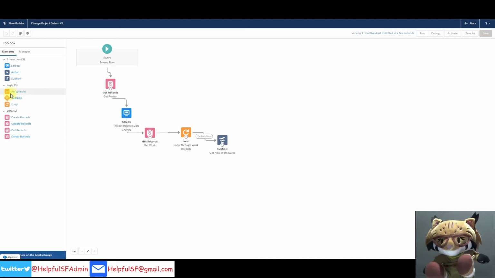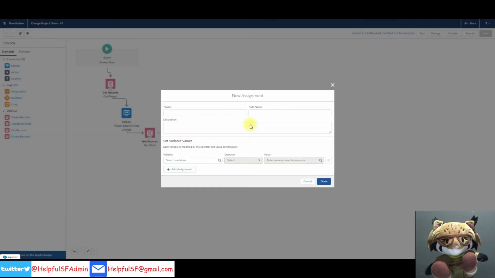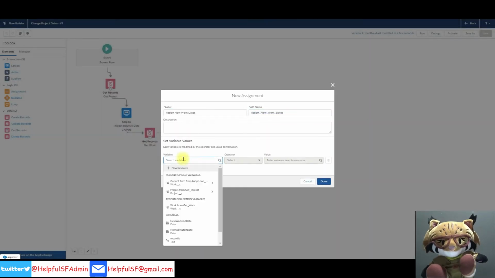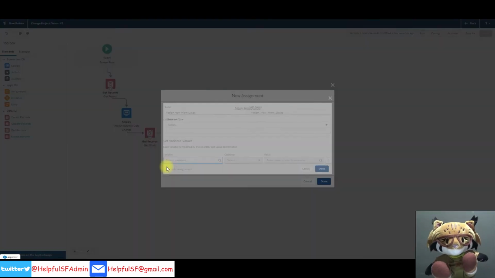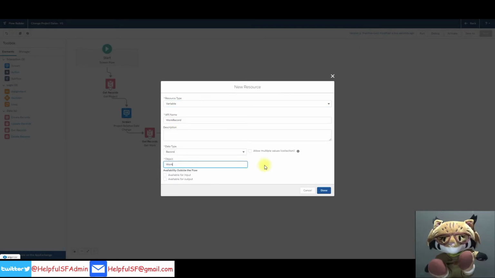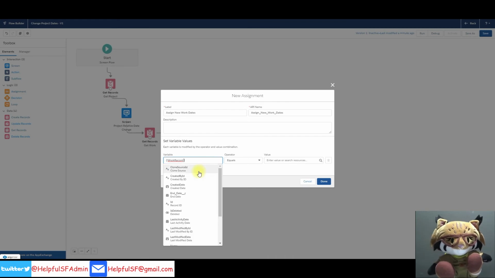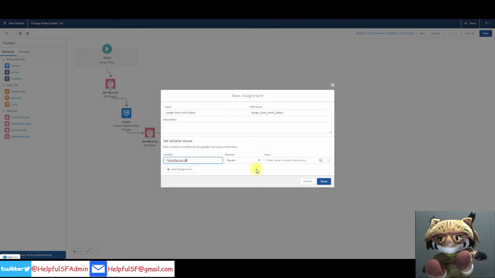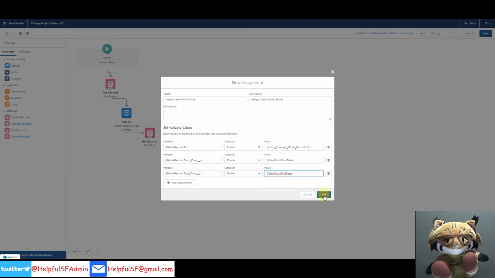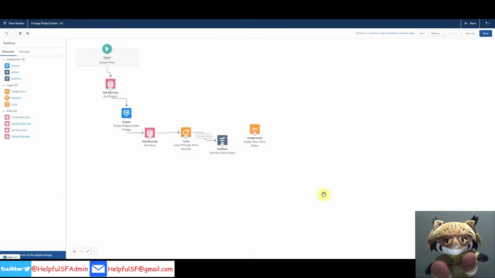Next, we need to assign our return dates to the work record. To do that, we need to create a record variable. I'd like work record as an API name. This is a single record. We just need to add work ID, start and end date. Link that element and save.